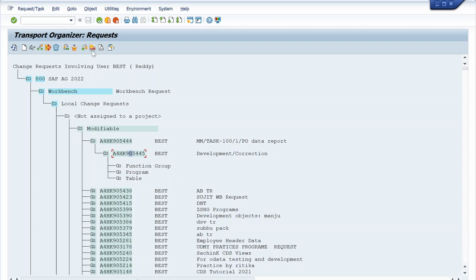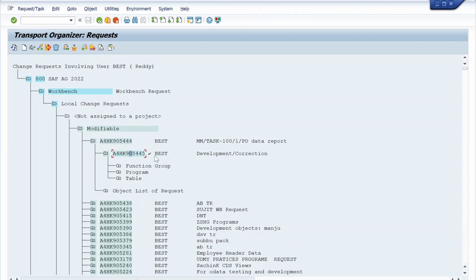Now release it. Now we are actually releasing it. Release the transport request. If you observe this tick mark, now it is in release status. The subtask, we released the subtask. What is the next step? Once the subtask is released, we need to release the main task as well. So that's the sequence always, first the subtask and then the main task.